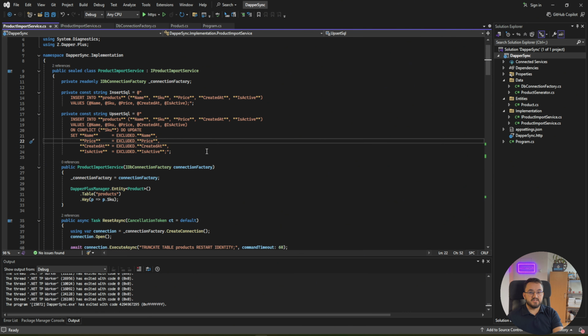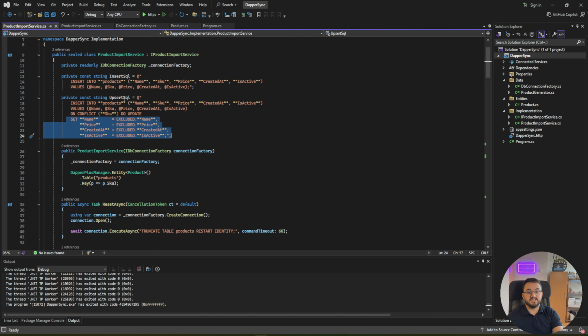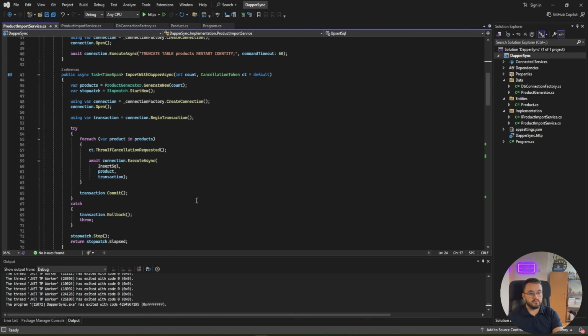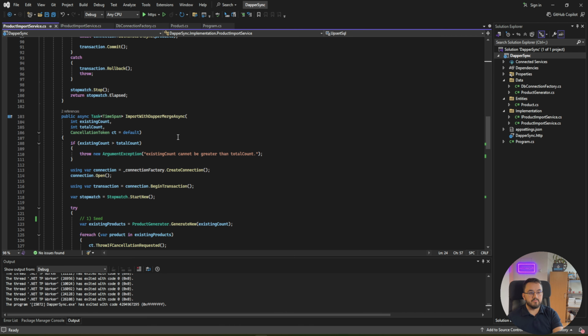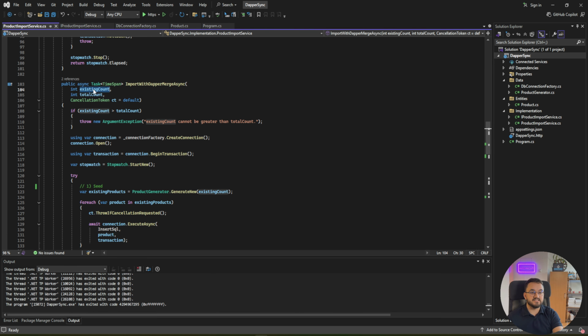We have a basic Upsert SQL command where we are inserting into products, and on conflict we are going to update those fields in that record. And this Upsert SQL we are going to use in our method import with Dapper Merge async. We are passing the existing count, which is the number of products we are going to update, and we are passing the total count. The subtraction of those two will be the number of products we are going to insert.